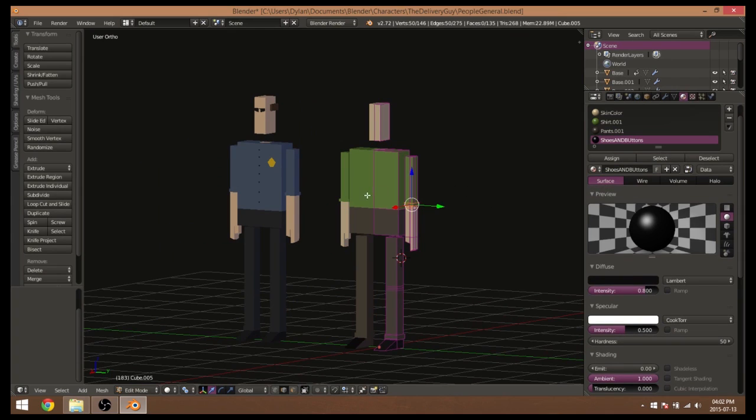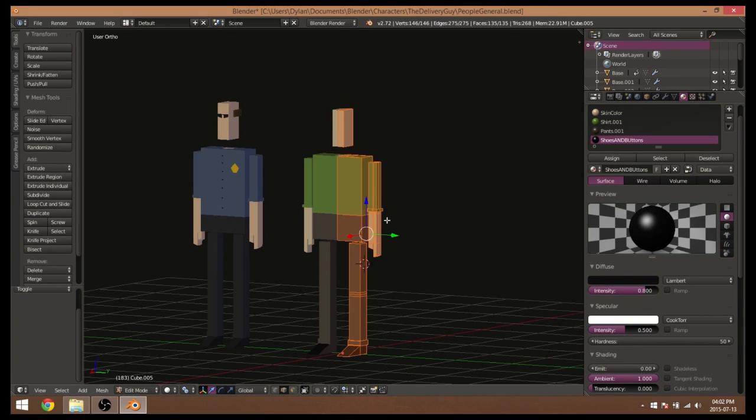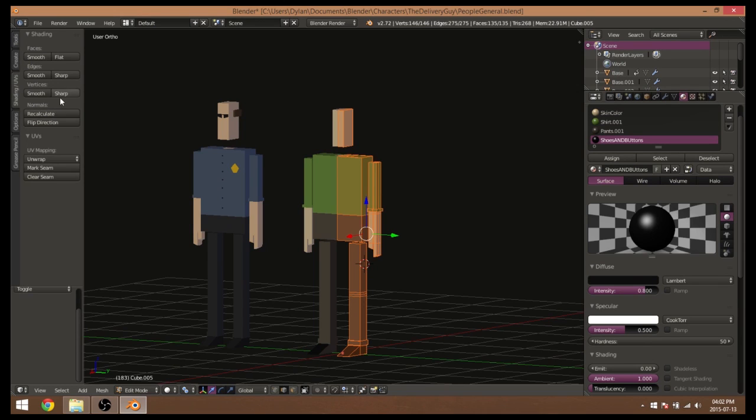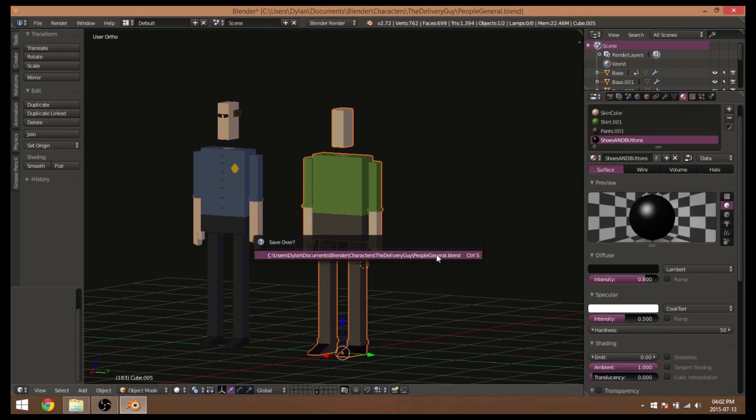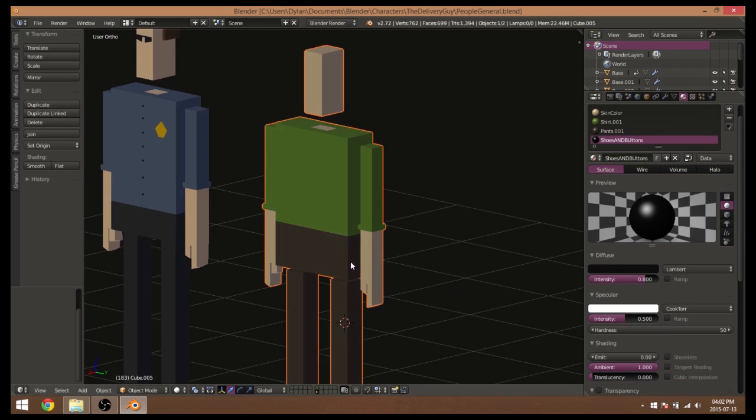Now before you carry on, just go into your edit mode and select everything, and then under shading and UVs in edit mode here on the left in your tooling panel, you just want to hit normals recalculate. I do this every so often just so that we don't have any funny artifacts later on.